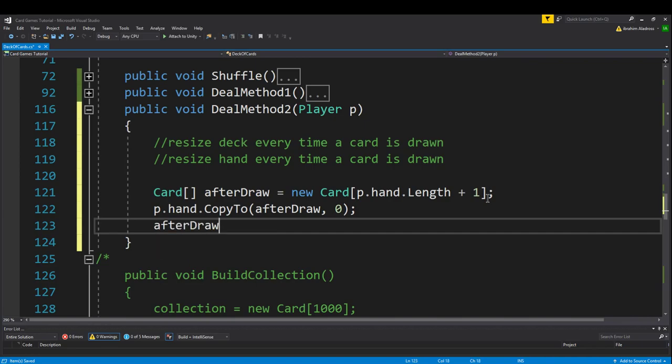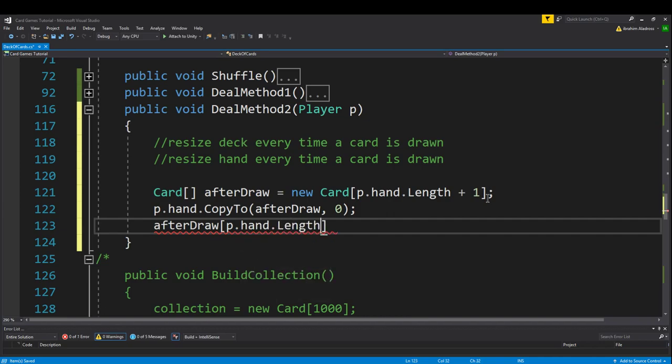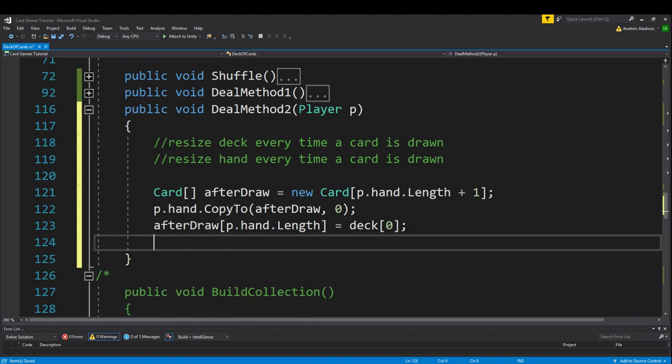Let's go ahead and fill in that blank space. We're going to say after draw, and feed in p dot hand dot length, because that's going to be the very last card in after draw, equals deck of cards zero. After that, we want to assign our player's hand value again, p dot hand equals after draw. This is actually going to change the size of the array. It's going to make it this new size, which is one bigger.